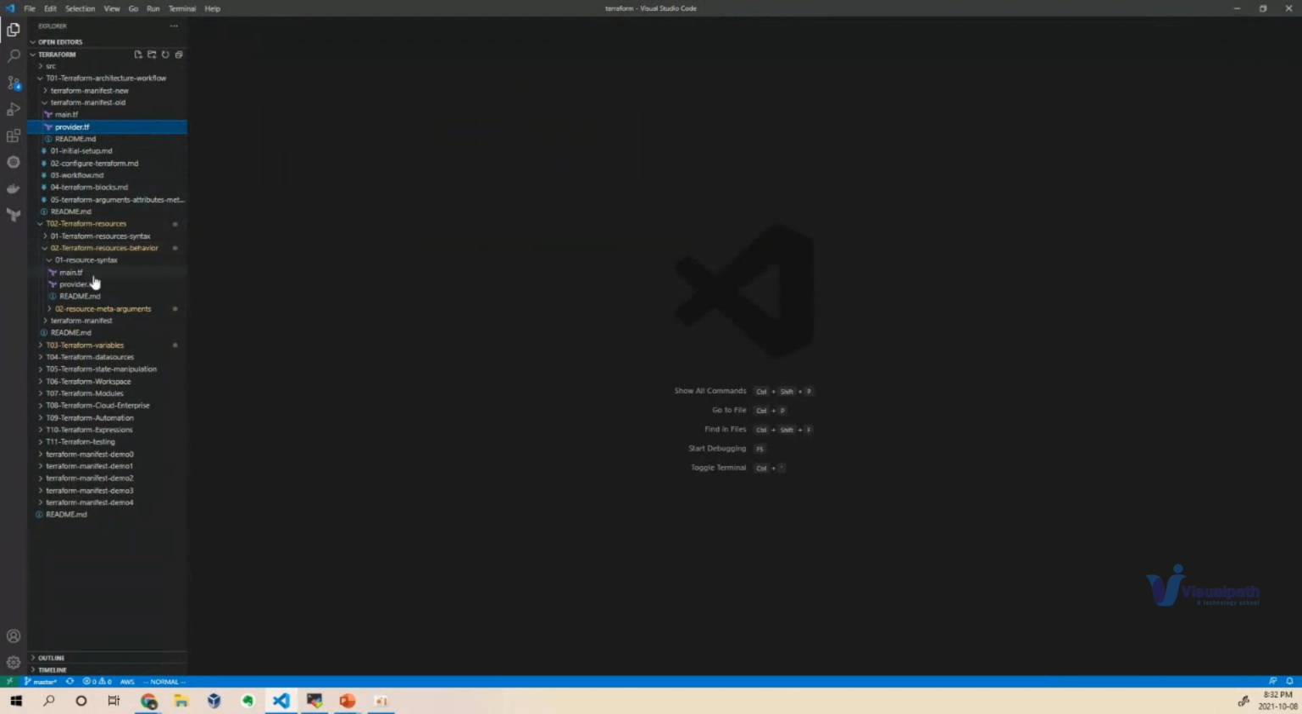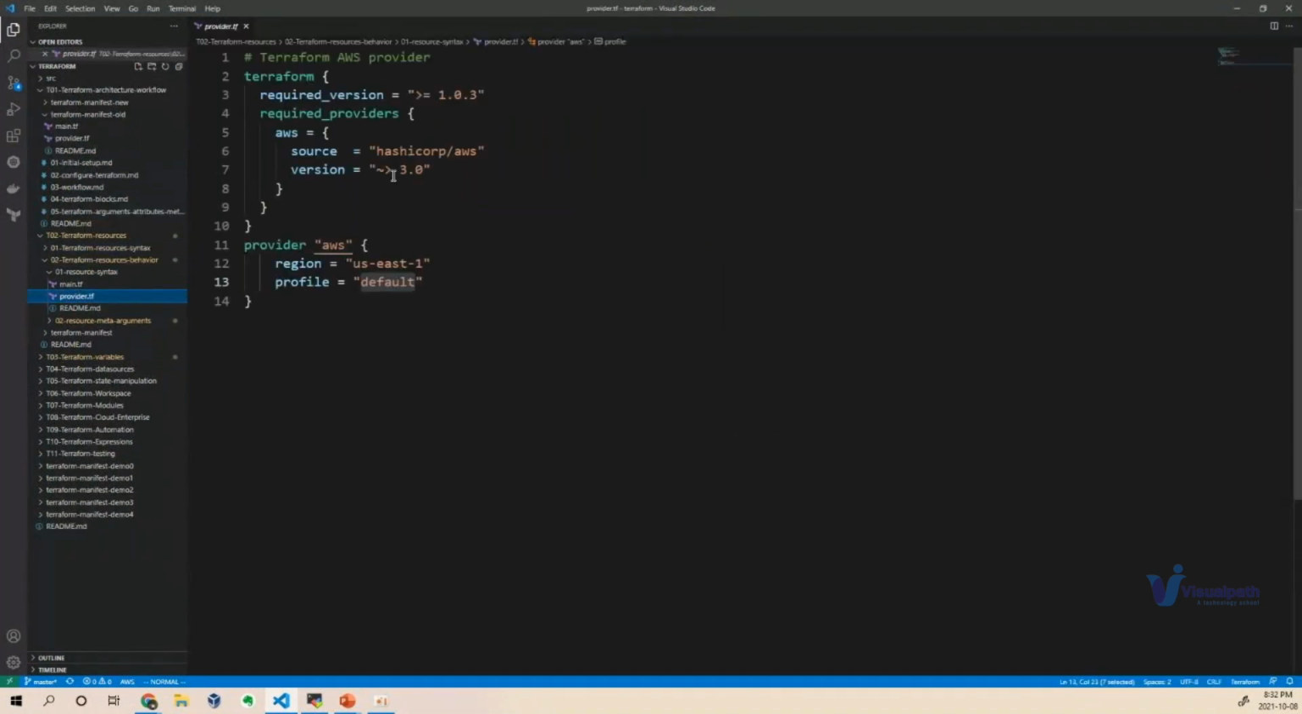Okay, so this is how we have to follow right now. In the provider block, we don't specify these things. We will specify only the region and the profile. That's how it is. This is called the Terraform settings block, and this is called the provider block.